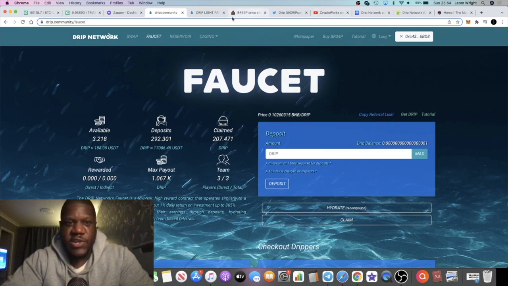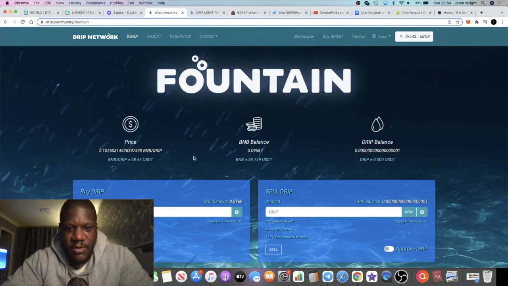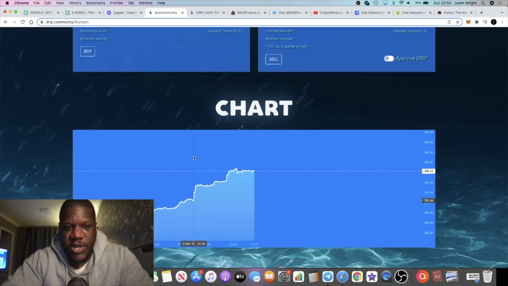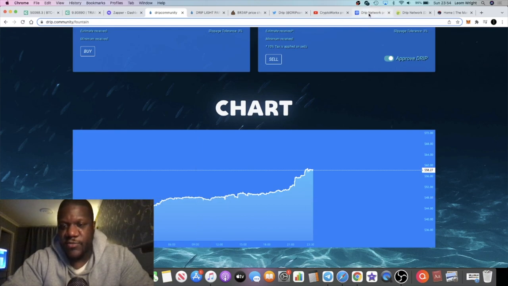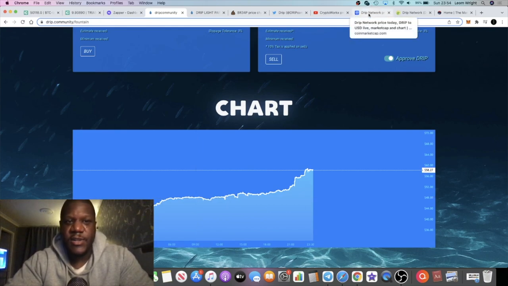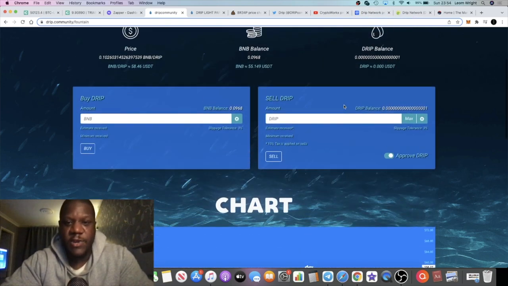Okay, if you look at the chart, where are we? You can look at the chart right here. You can see it's just rising. It just keeps going up. Drip is going nuts. All right, guys. And people are comparing this, not comparing it to Hex, but they're saying that this is the best dApp for you to get into right now at the end of the day.